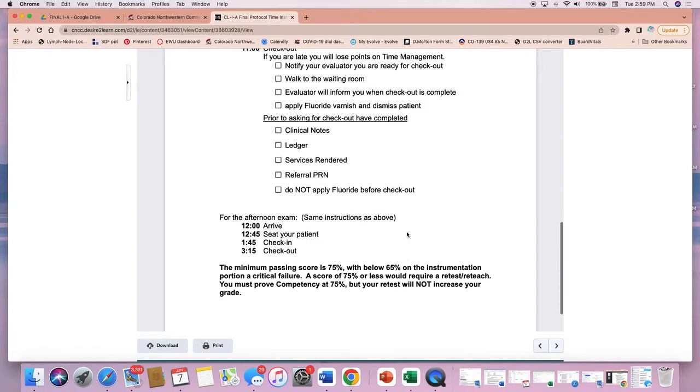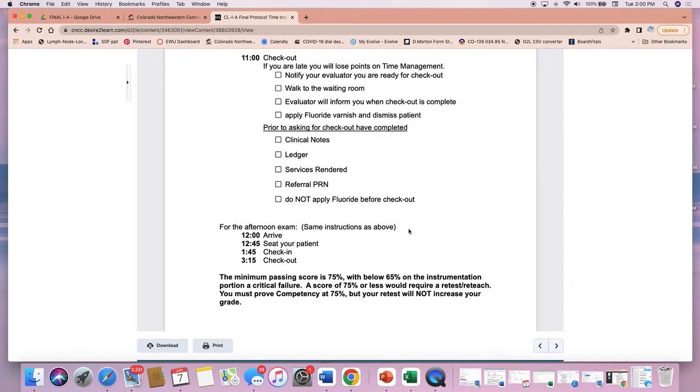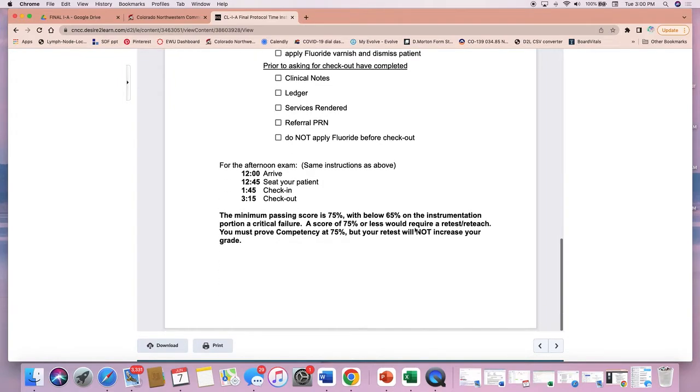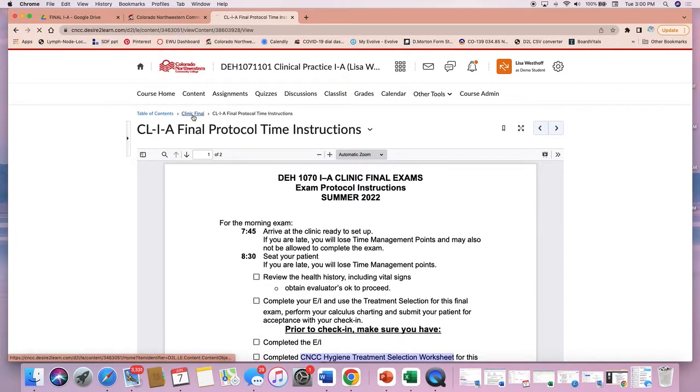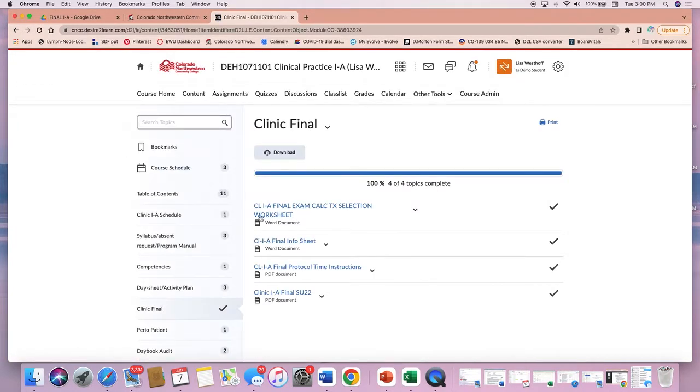You have an instrumentation portion that you must pass at a 65% or higher. Otherwise, you have to retake the instrumentation portion. You also must pass your calculus detection portion at a 75%. Otherwise, you will redo a calculus detection and have to prove competency in that.